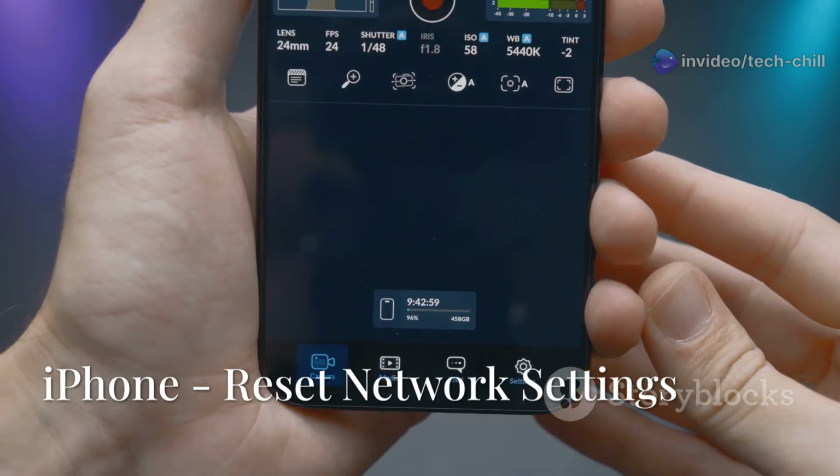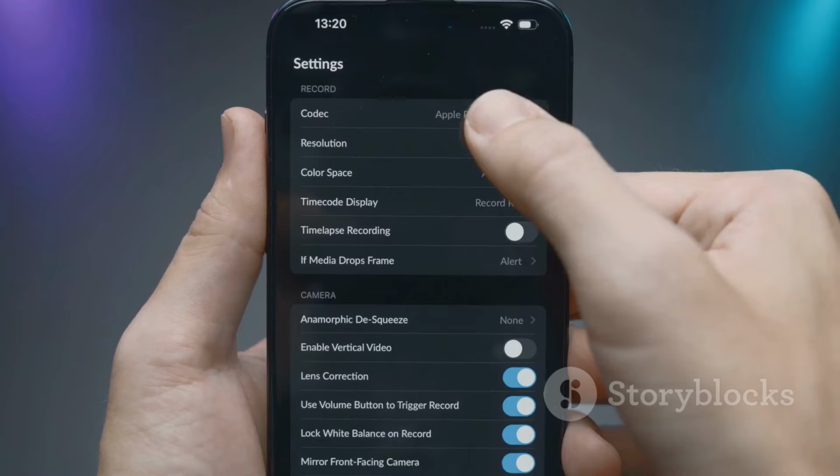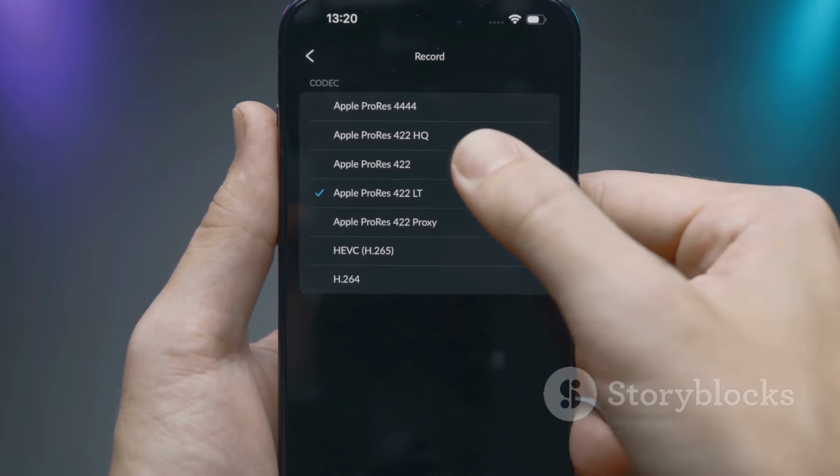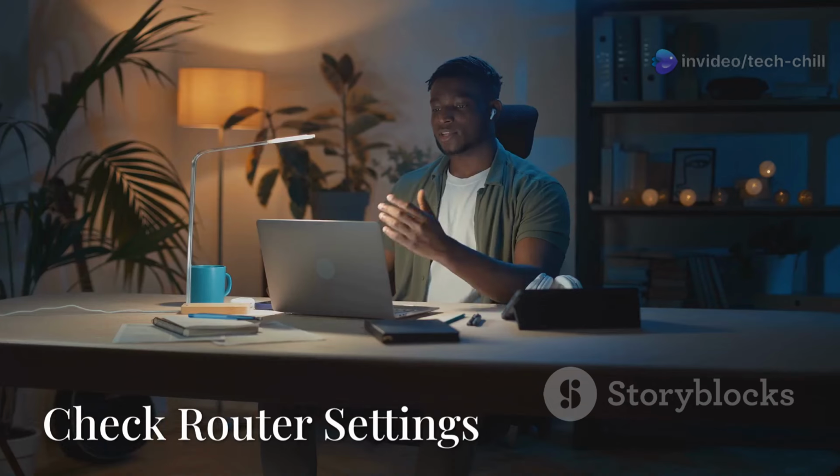For iPhone users, go to Settings, tap General. Then, tap Transfer or Reset iPhone and choose Reset. Finally, tap Reset Network Settings.